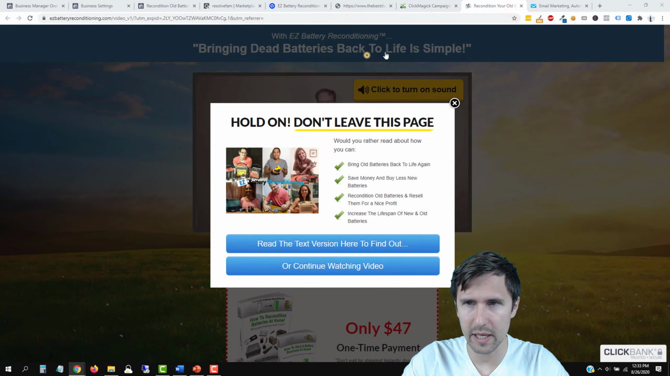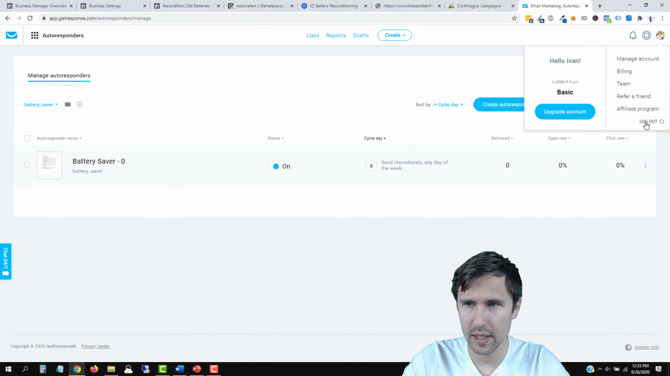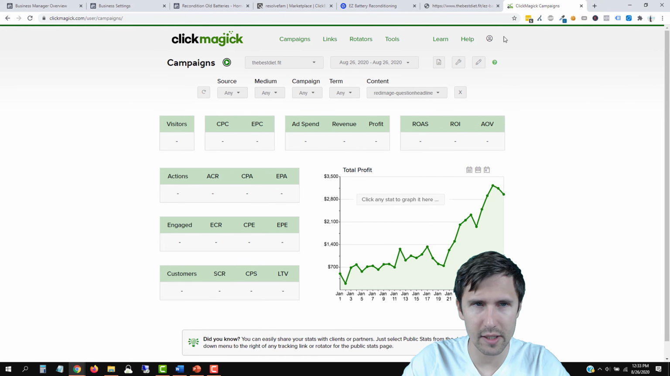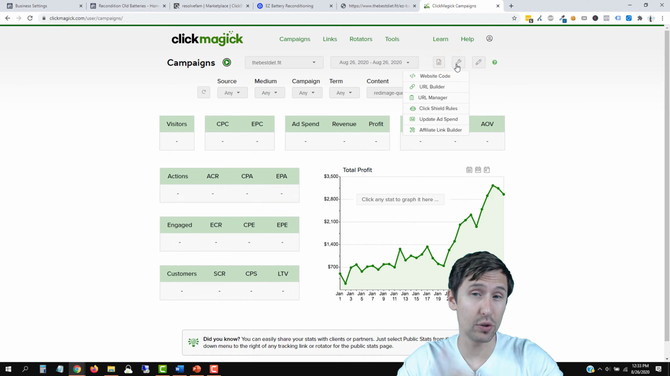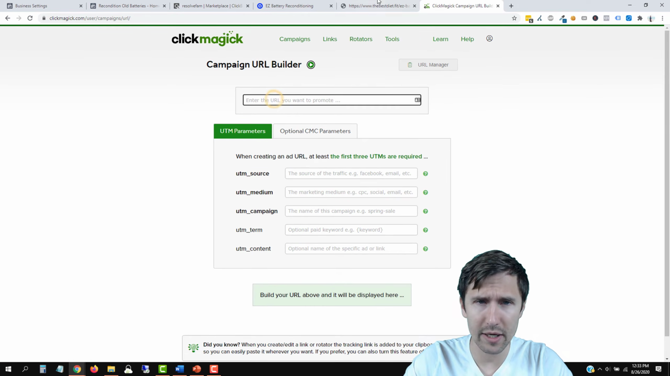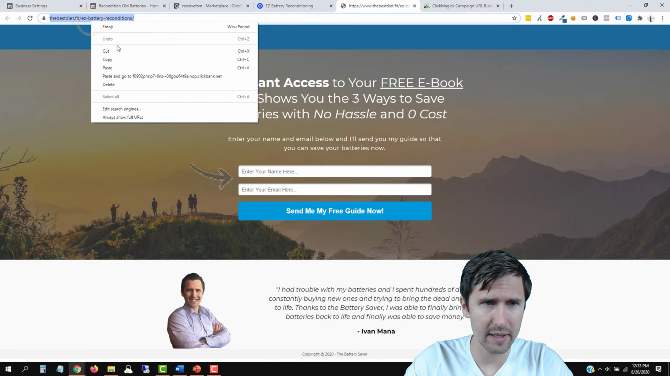Maybe we can close out of that page. And let's log out of here. Just trying to make more space, trying to be a bit more organized. There's just a lot of tabs open here. Close out of that too. Okay, it looks okay. So what we want to do here is step 2 of your campaigns: we want to go to URL Builder. We're going to add our URL, which is this one. So let's copy that.